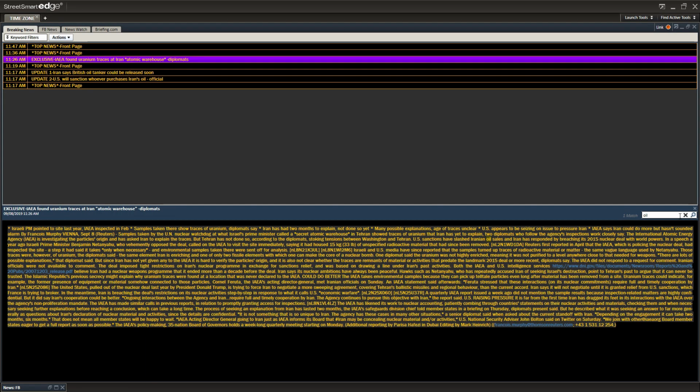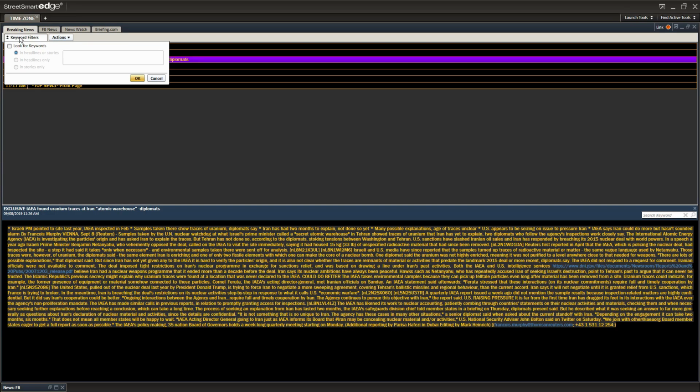And then they have another way you can look for keywords. There's another tab right here. And if you had a big long list of keywords you want to look for, click this box right here, look for keywords, and you have 3 options you can choose from: in headlines or stories, in headlines only, and stories only. You can only check one at a time. I wish you could check all 3 of them.